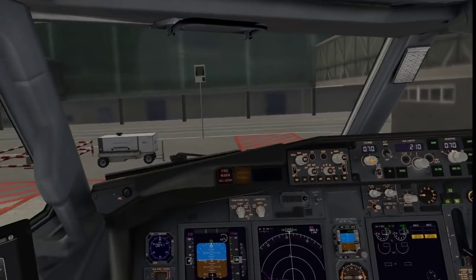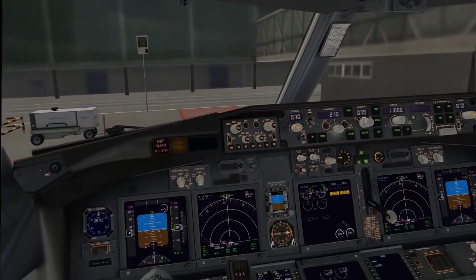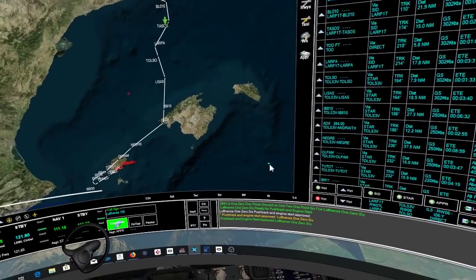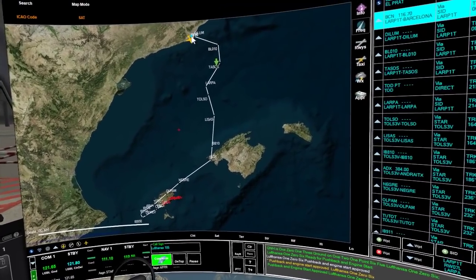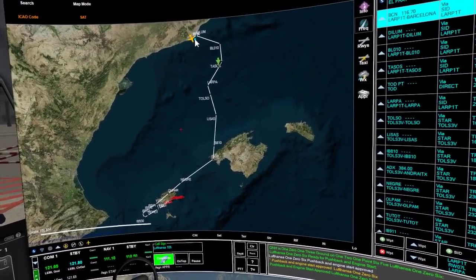So, meanwhile, we can just have a short look at the route, because I'm using the Pilot2ATC plugin, which shows us here the route from LEBL, Barcelona.